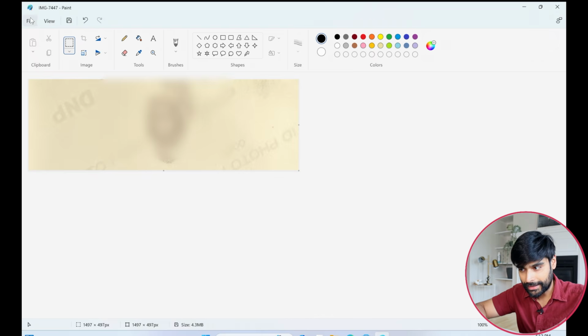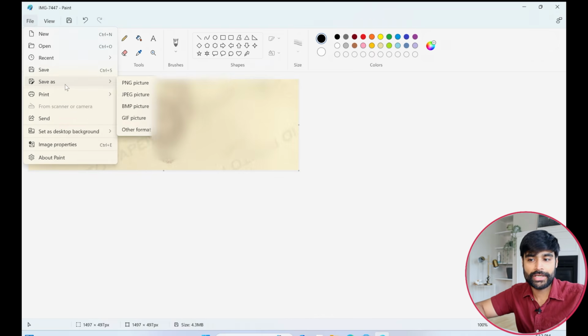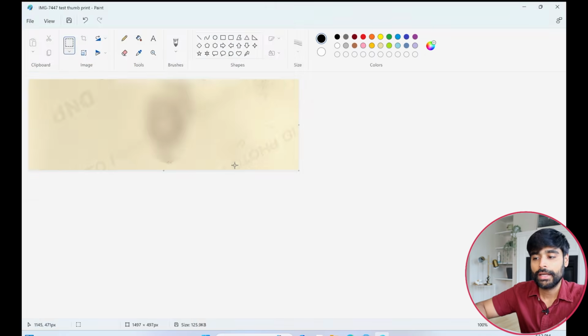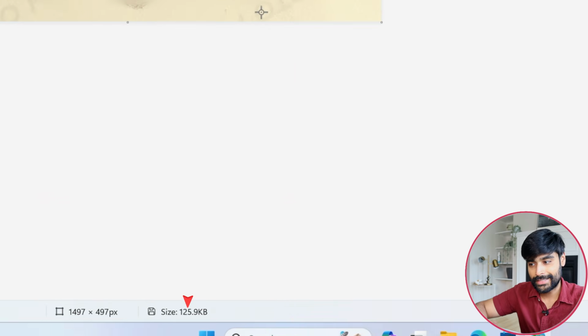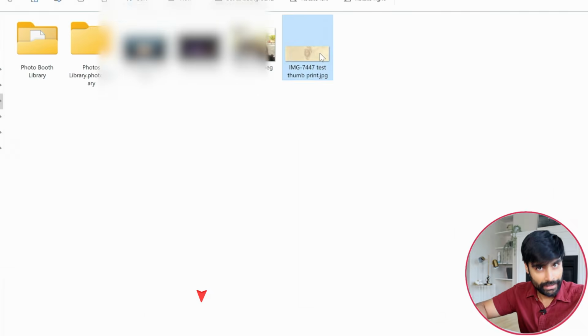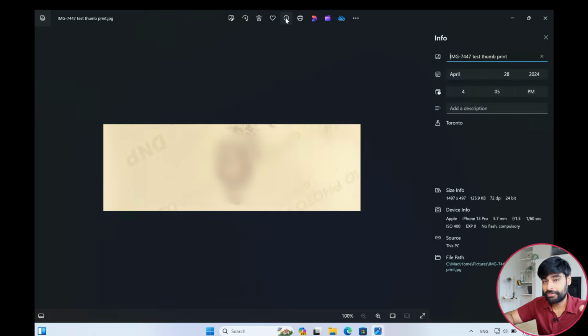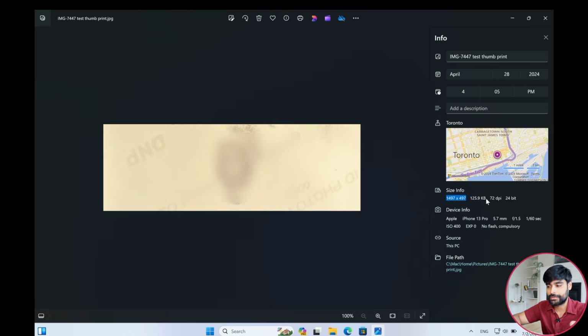So I'll hit File here, Save As, and select JPEG as format and hit Save. As soon as I do that, notice that the size has already reduced to 125 kilobytes. So we have a JPEG image which is less than 500 kilobytes with the right dimensions. So this image is good and ready for upload.